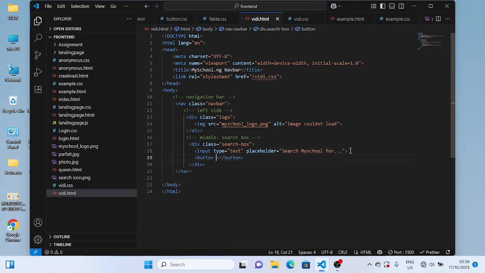Then after the input will come a button. This button will also have a class, and we'll call it search btn. BTN means button. So after the button, in between, we will introduce an image tag, so we don't put text like search. What is there is an icon, the search icon.